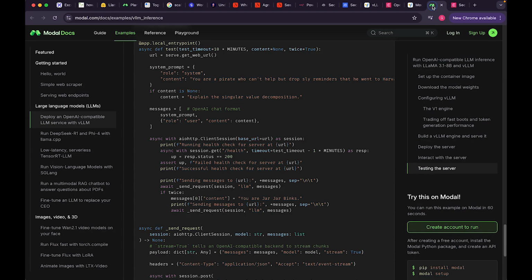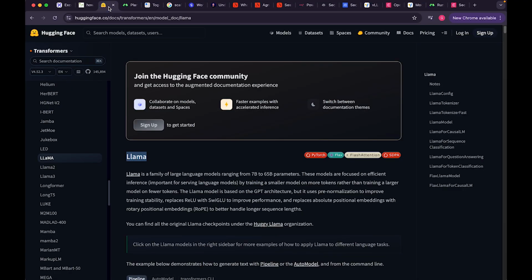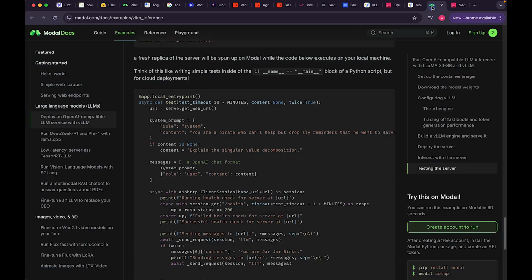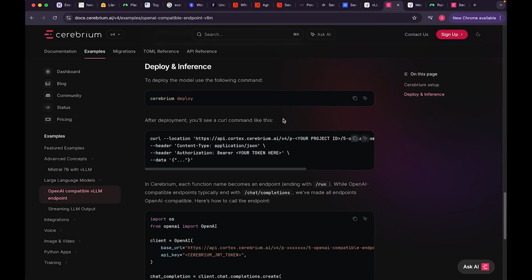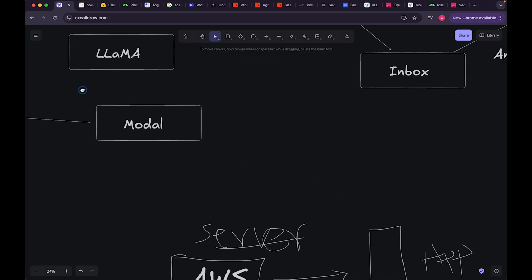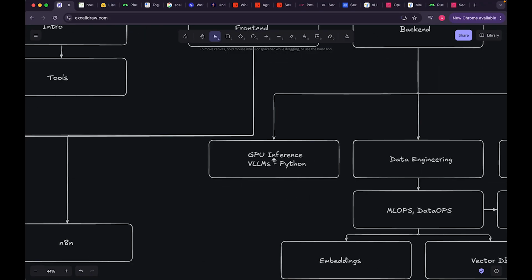So Cerebrium and Modal both, I believe, are SOC compliant. So when we host any open source models on their servers, we can be sure that the data we pass into these GPU instances is secure and doesn't get leaked, right? That's the main reason behind all of this, or else we can simply use OpenAI to move forward. So that's the concept for vLLM or GPU inference.